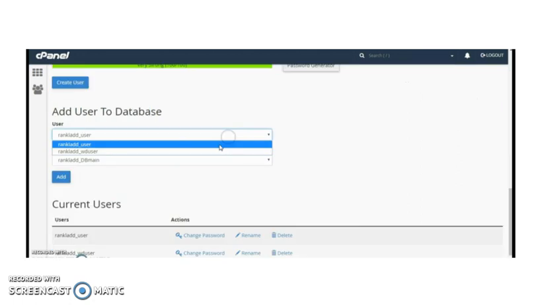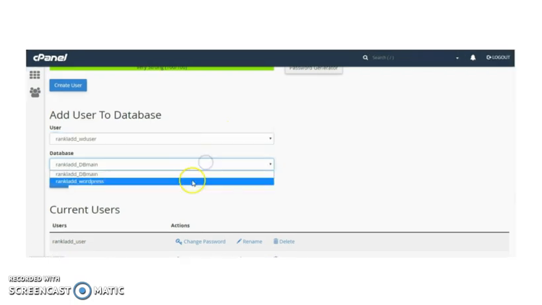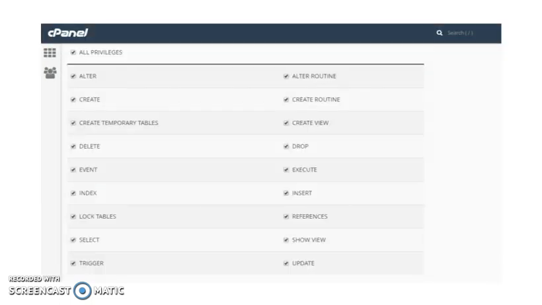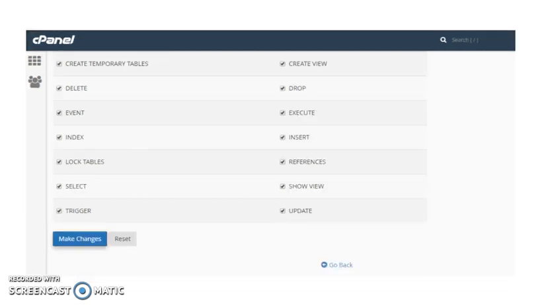Now we have created the database and database user, and the next step is to add that user to the corresponding database. So we scroll down and see the option of add user to database. Select the user, select the database and click add button. While we do that, it will ask for the privileges of the user to the database. Please check all privileges and click on the make changes button.